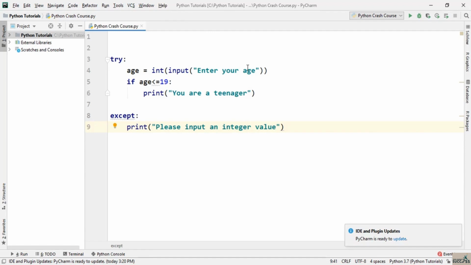So first of all, I'm asking the user to input his age, and that value will be stored in this variable age. So let's say that there is some kind of error while executing this line of code and the user specifies some incorrect value. So now what it will do is stop the execution at that point, then move directly inside this except block, and simply print out this message.